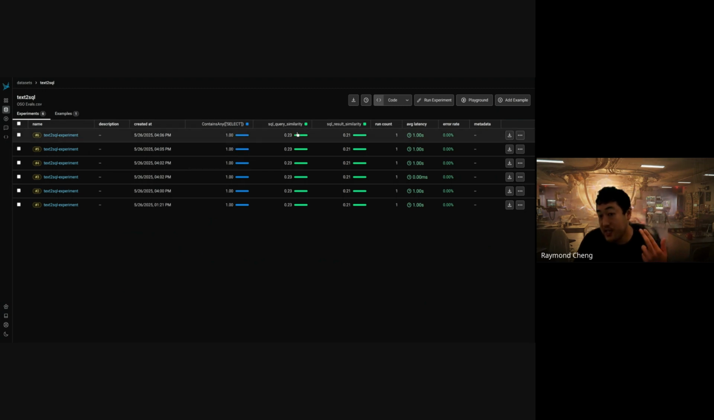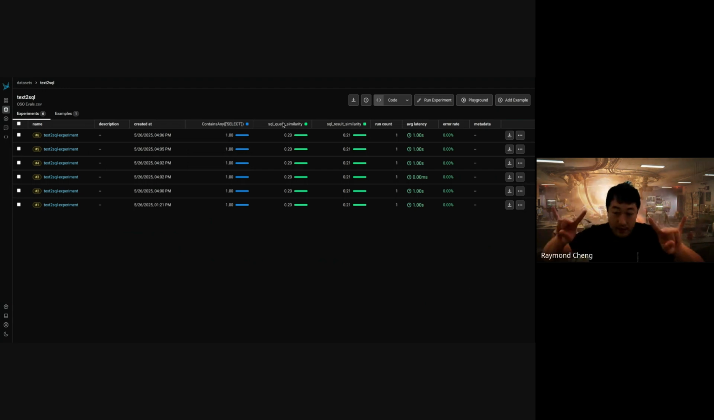Then we do SQL query similarity and SQL result similarity. SQL query similarity is just string comparison. How close is the generated SQL to my correct answer? It gives you a number between 0 and 1 that is a rough string comparison of the generated SQL. The SQL result similarity is similar, but it does that for the result object. I will call the query engine, get the results back for both my correct answer and the generated answer, and then it'll check how close those two are.